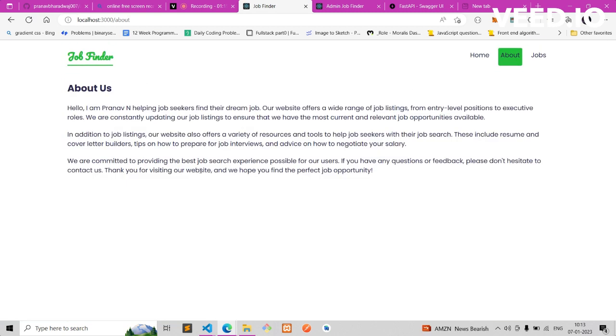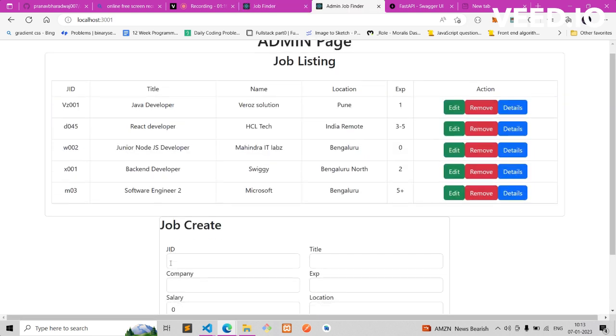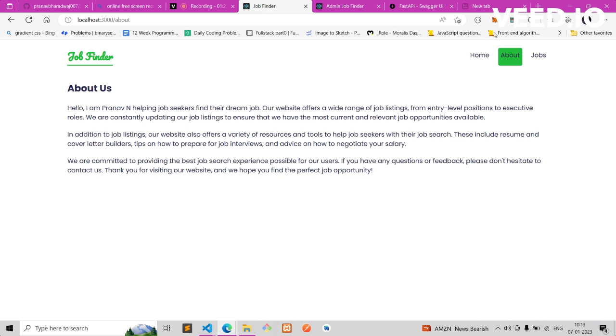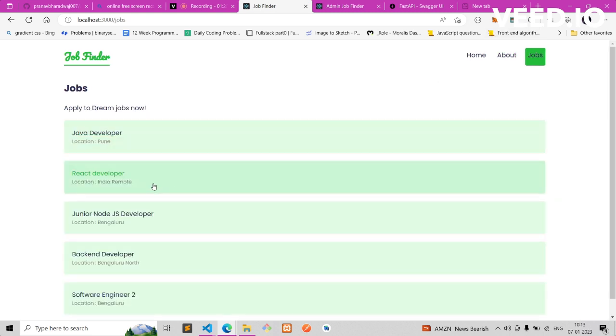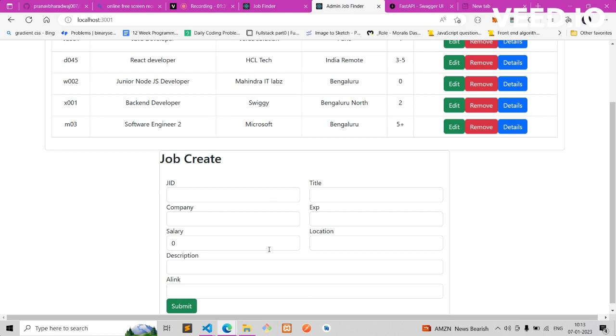Now we'll see how the admin panel works. So it's the admin side. Same thing, whatever job is being listed for the user will also be there in the admin. Admin can edit, admin can remove, admin also can create a new job.